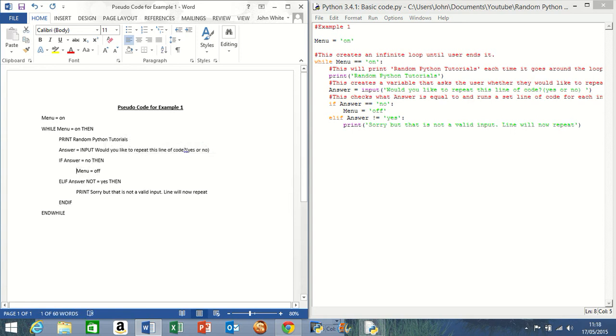It is then setting the menu to equal off. It is then seeing if the answer is not equal to yes, but instead of having an exclamation mark, which is for coding, I have not instead, because this is more English. So then after another then, you have print, sorry but this is not a valid input, line will now repeat, which once again has no speech marks.